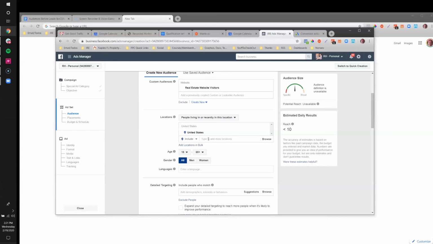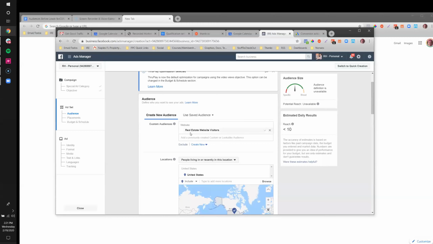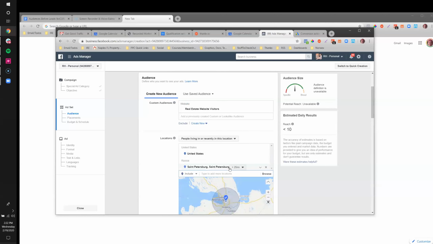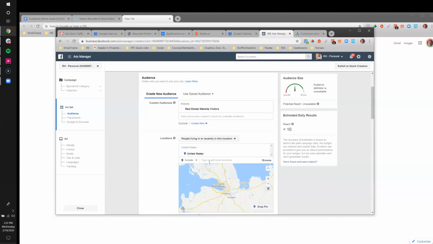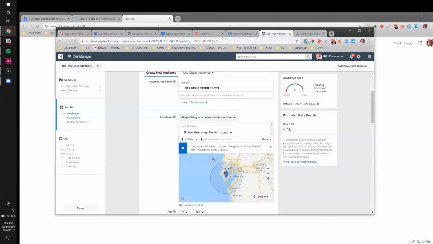The location, now, here's an interesting thing. You can retarget everybody who visits your website across the whole United States, or you can say only people who are in my market, which is not St. Petersburg, Russia. It happens to be St. Petersburg, Florida. Now, if you were in an area like mine where people probably come in and they visit and then they leave, you might want to go broader and do the whole United States. But that's a decision you can make.